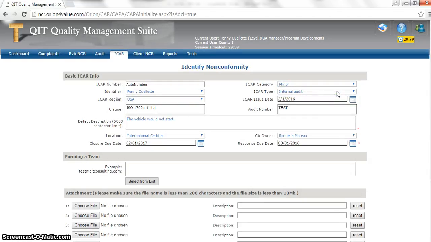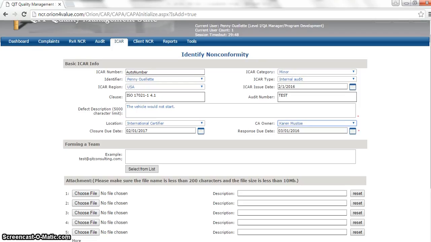And if at any point during the process you see that you have made a mistake, all of this is changeable until you hit the submit. So say we wanted to say, oh, Karen was the correct person, let's initiate this to her. We have that ability.